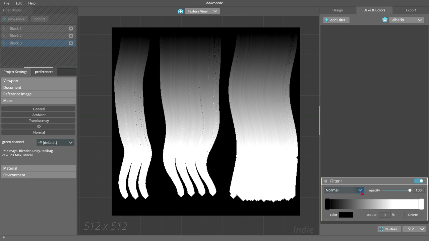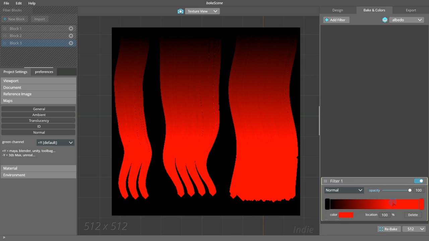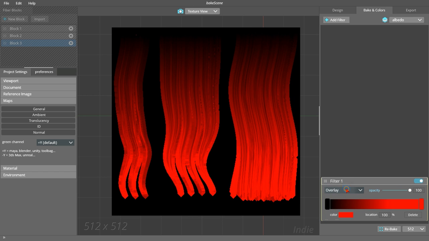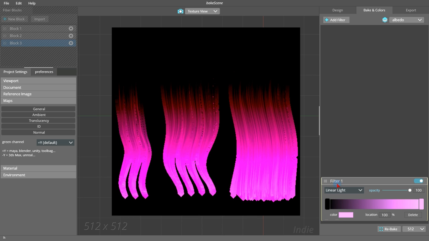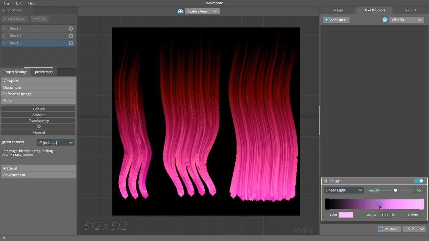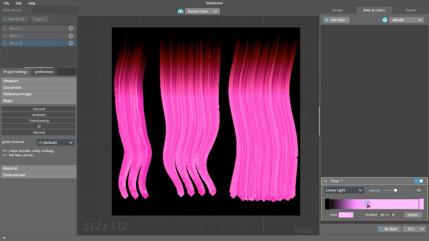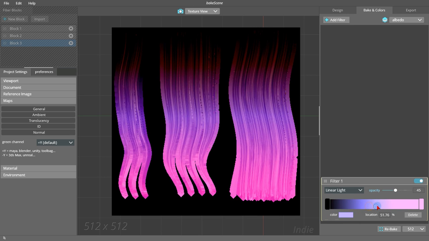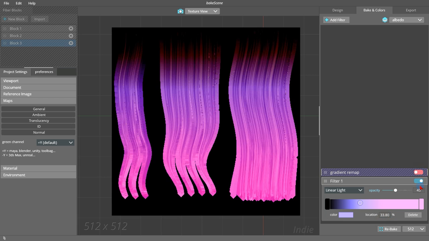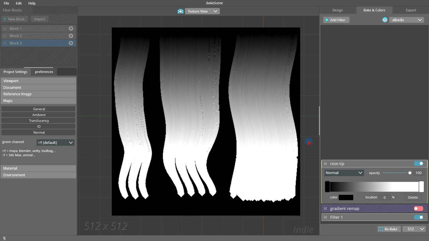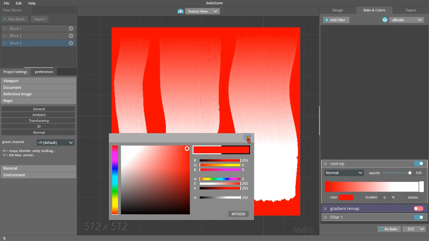Each filter has a blending mode, opacity, and gradient range. Blending modes define the way each filter blends into the base or the previous one, and opacity defines the value of blending for each filter. Gradient range can be used to add a custom color range to a filter. Each filter uses different data to apply the range. For example, the root tip filter applies the gradient from the root to the tip.